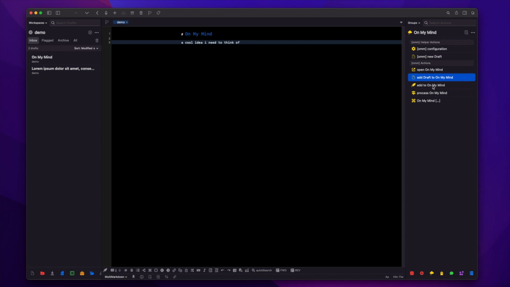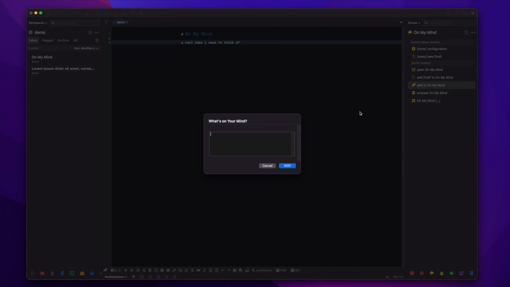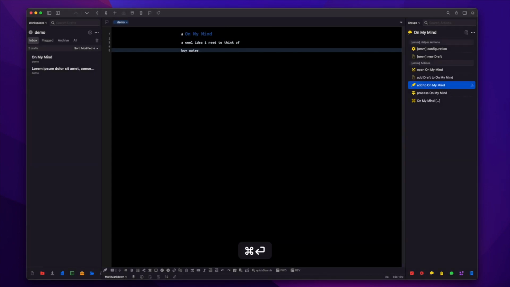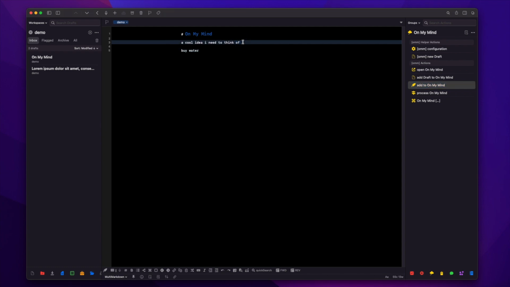Another action you can use is add to On My Mind draft, which will display a prompt and ask you what's on your mind. Maybe I don't have water anymore, so I just type buy water here and press Command and Enter to run the add button and add it to the content. You see it was sent to the On My Mind draft, and the two chunks of text are divided by two new lines: one new line after the line and one in between.